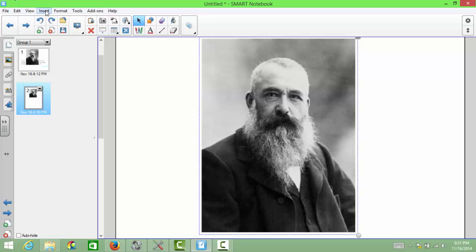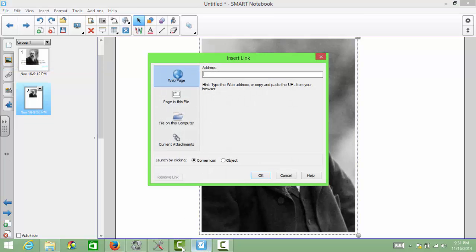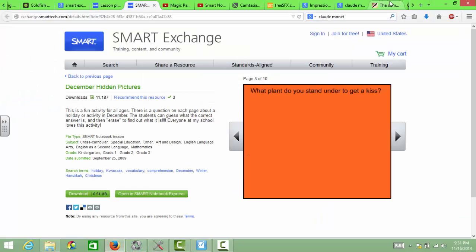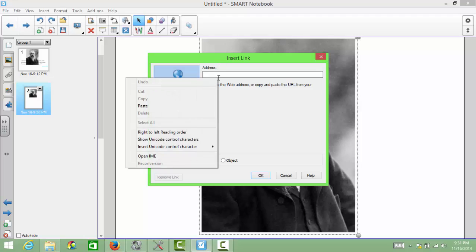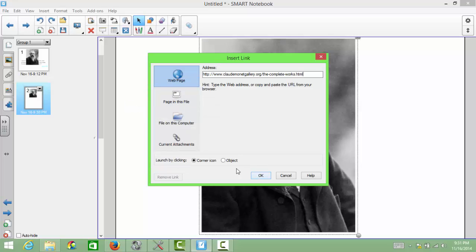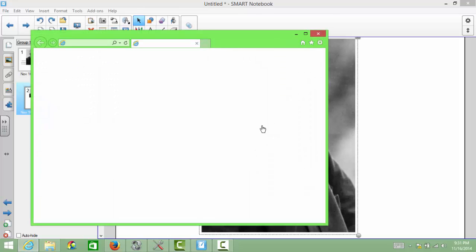Just like we did with sound in the last tutorial, you're going to go to Insert, Link, and this time I'm going to go over here, find the website I want it to pop up to, copy the URL, and I simply go in here, paste the URL in, and I want to click object because I want them to just be able to click anywhere on the object for it to go. Press OK, and voila, you now have a linked object. So whenever I click it, it goes right there.